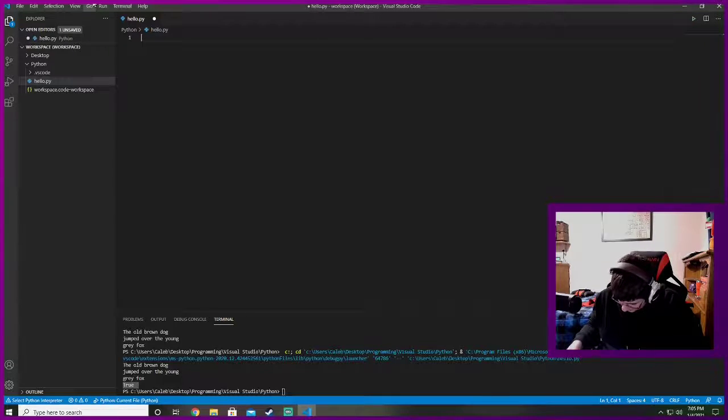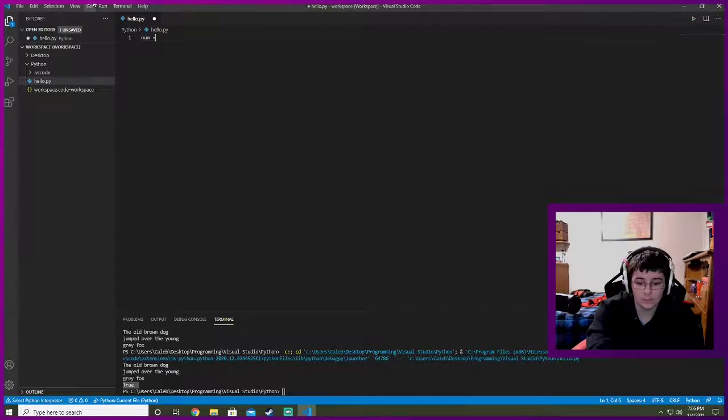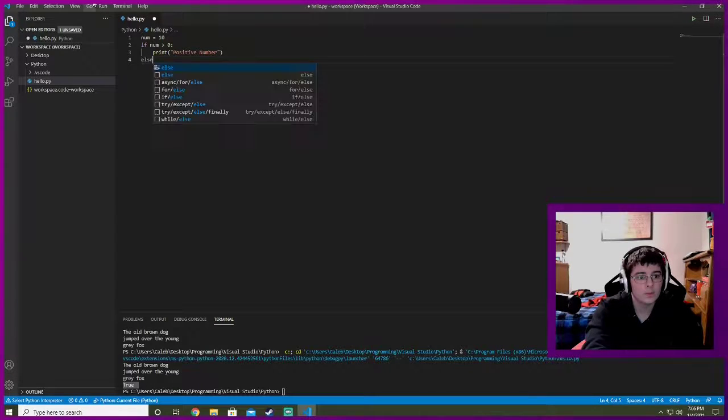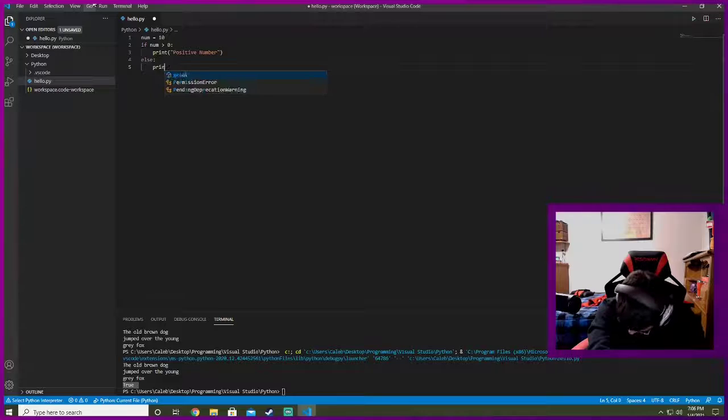Also, putting white space around your numbers is a good idea. Like here, there's num equals 10, and then if num is greater than 0, print positive number, and then it's else, right? Yep. Else print negative.